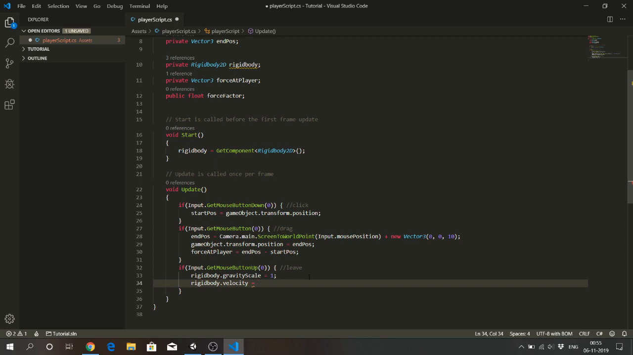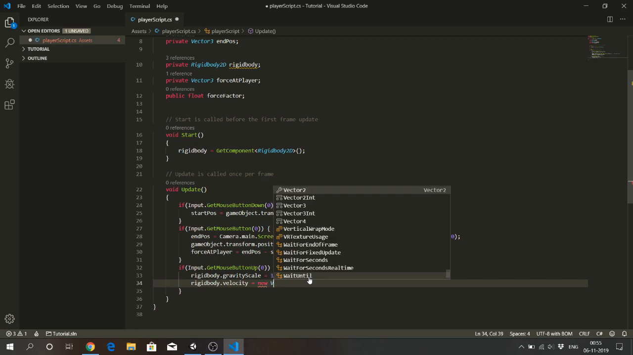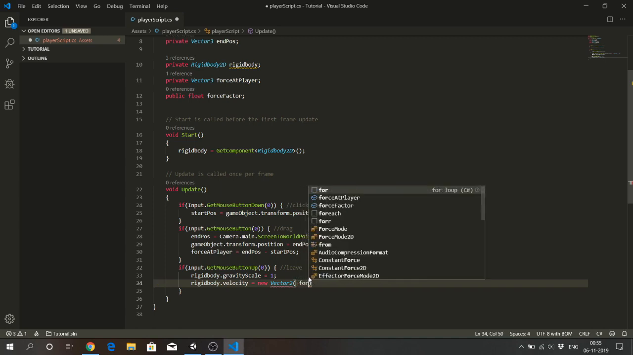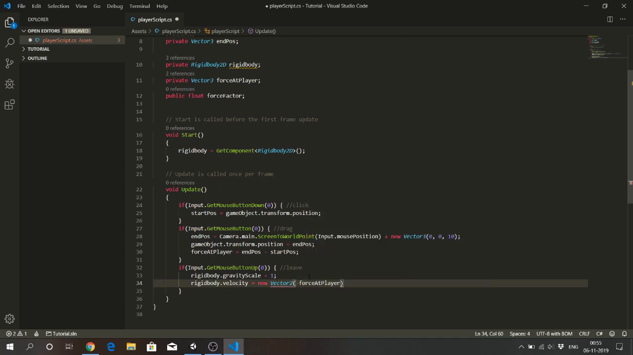Okay, and in the rigidbody dot velocity we need this force at player to be used in a new Vector2, because velocity needs a Vector2 return. So new Vector2, we need minus force at player dot x, because actually the start position minus end position will have, we do not want the force to be in the direction of the end position, right? We need it to be negative, because we want to move in the opposite direction from where we drag the player. So minus force at player x component, and we multiply it by the force factor.